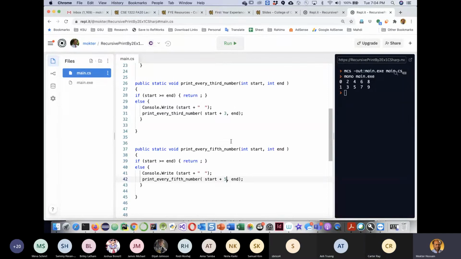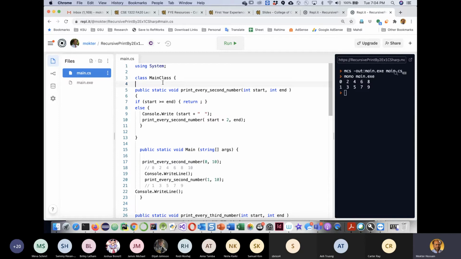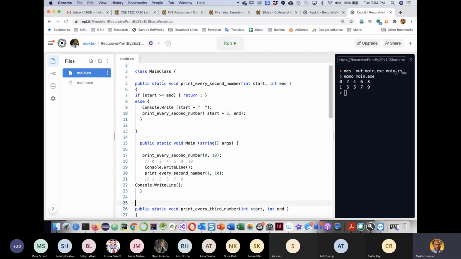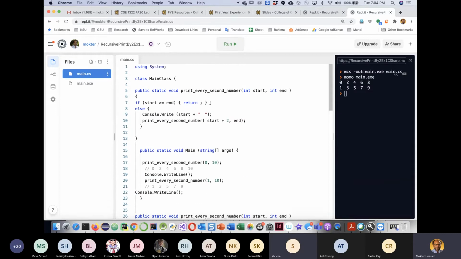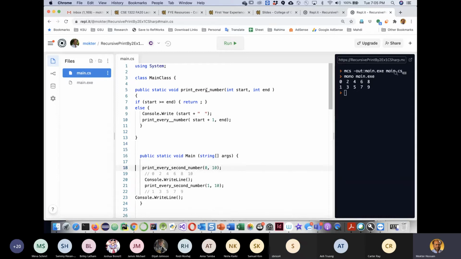Okay, that's good. So now we want to print every number in the series. That means 1, 2, 3, 4, 5, 6, 7, 8, 9, 10. Then you just say start +1, right? Yes. Okay. So for every number, then we need to add 1, right? You understand? Yes, sir. Okay. Then let us check.